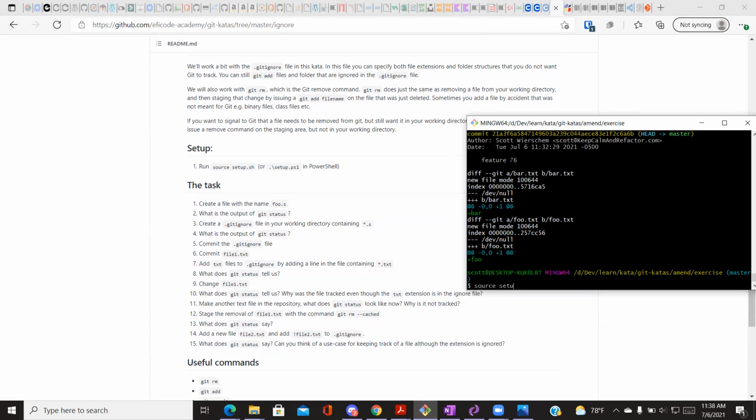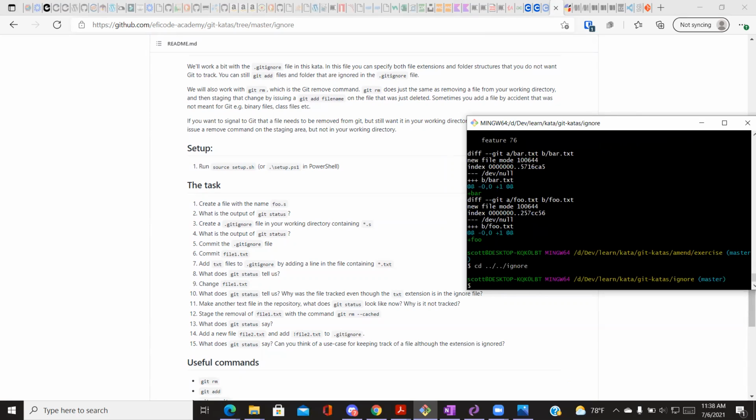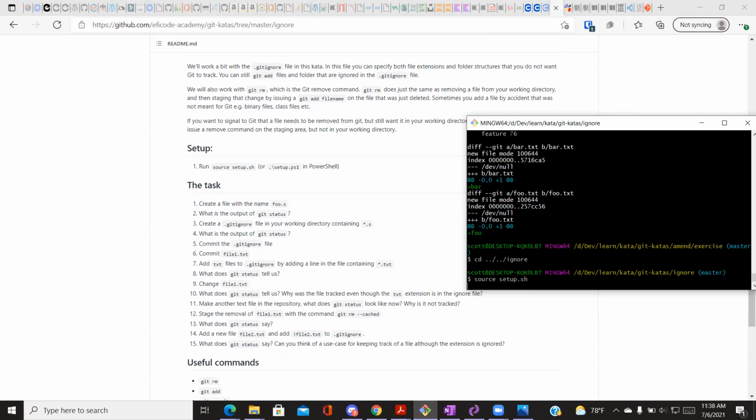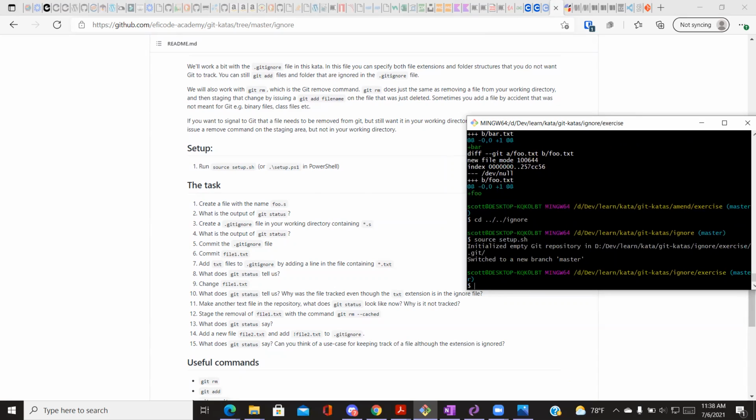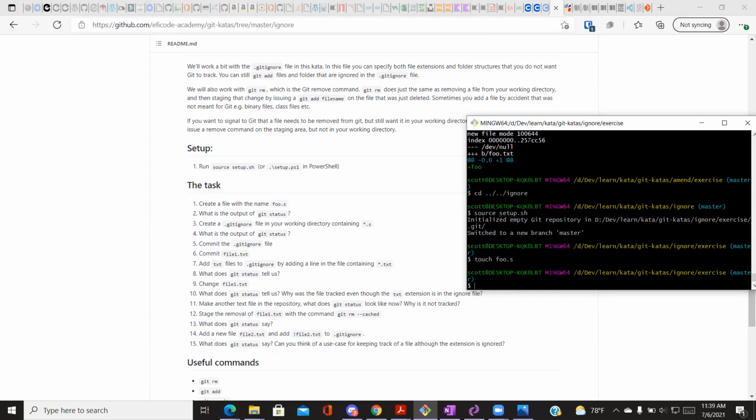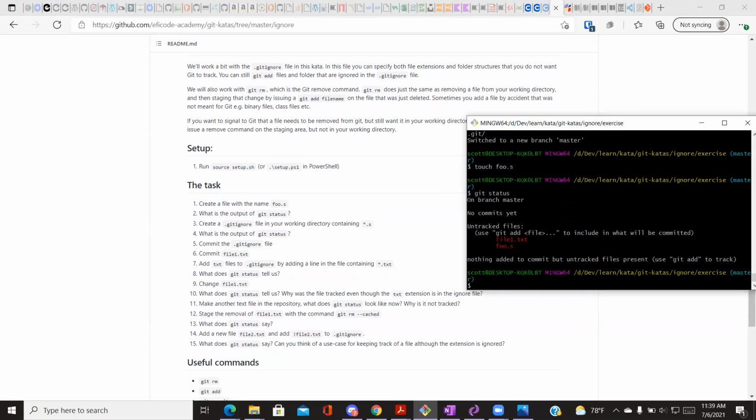So run source setup.sh. Oh wait, no, this is amend. So I'm going to ignore, right? And source setup.sh. Okay, and create a file with the name foo.s. So touch foo.s. Golly, what's the output of git status? Git status. We've got file1.txt and foo.s.